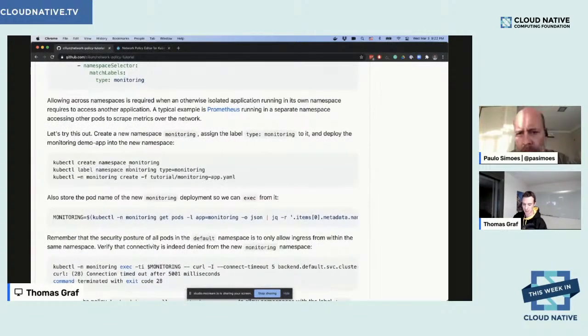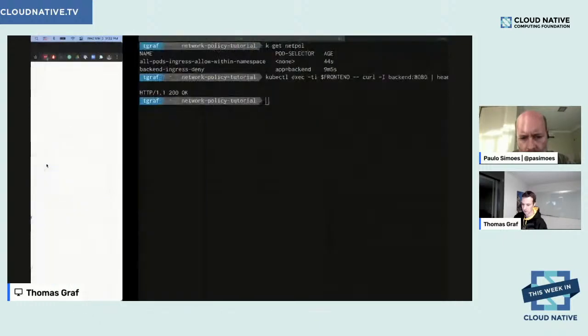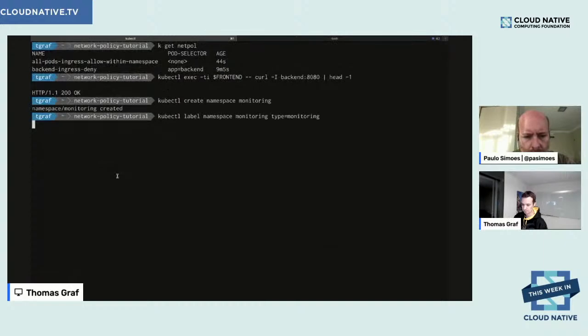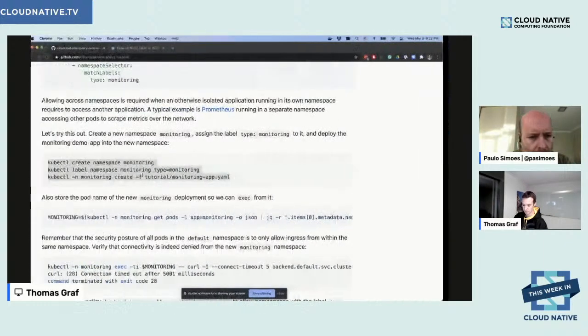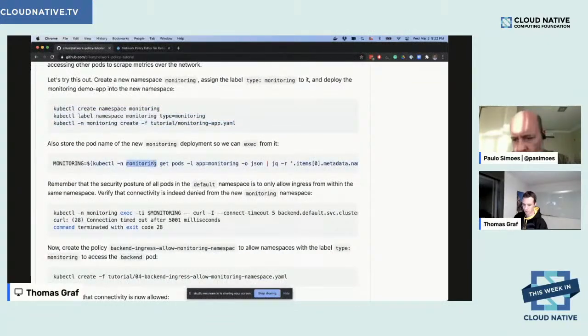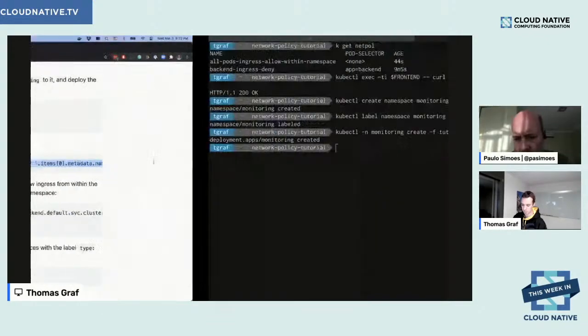So let's actually load that in. For this, we don't have the monitoring namespace yet. So we're going to create the namespace monitoring, label that namespace with the label type equals monitoring, and deploy a sample application in here, just so we can do something. Cool, we have that created, that will get deployed. And we will also extract the pod name of the monitoring pod.